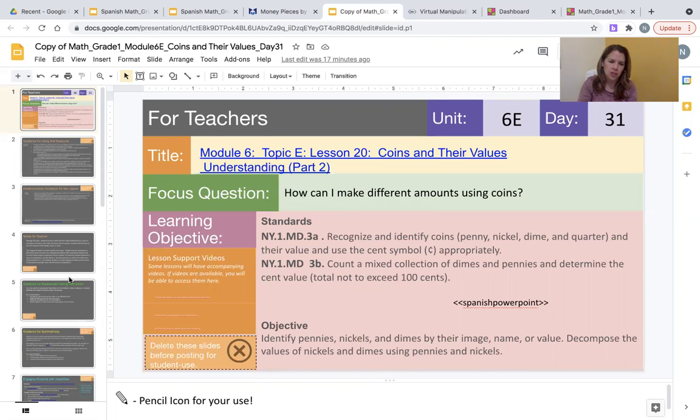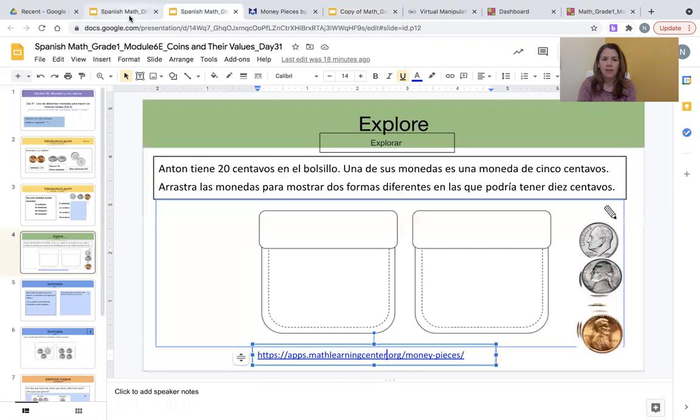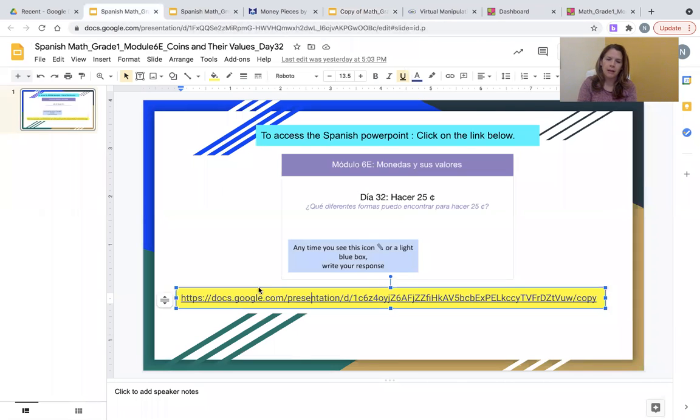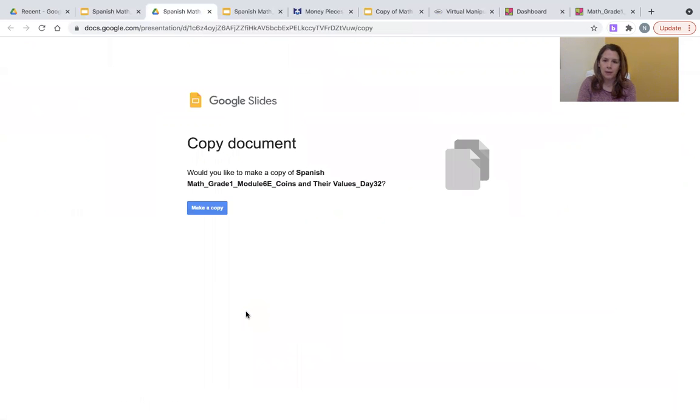First, you'll notice in the suggestions on slide number 8 for engaging multilingual learners to use the home language as a resource. For that reason, you will be provided with the Spanish PowerPoint of this lesson. You can access the Spanish PowerPoint simply by clicking on the PowerPoint slide that will be provided for you, clicking on the hyperlink, and then making a copy. Once you make a copy, you can use this for your students in your Google Classroom, one copy per student, per partnership, per group, or even in a live lesson.